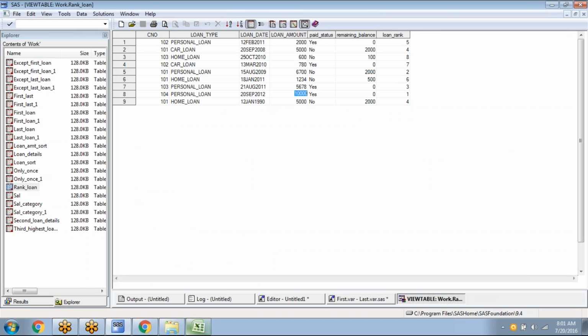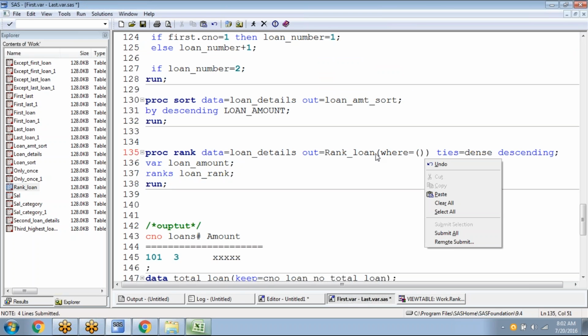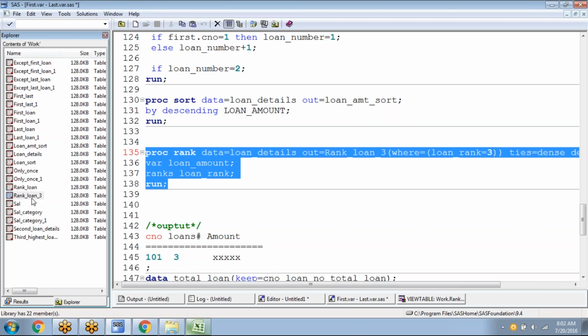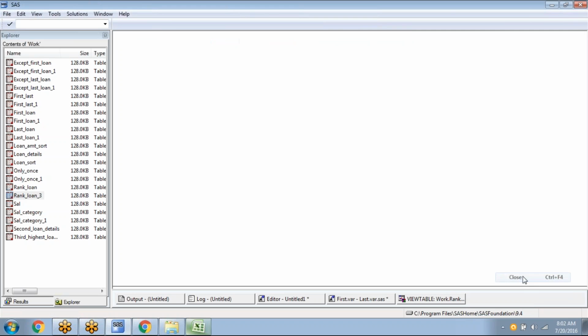If you look at loan amount, 10,000 is first rank. Next highest is 6,700, second rank. Next highest is 5, 6, 7, 8. Okay, now you can filter here which one you want. You can write here where rank equals 3, or rank equals whatever that variable is. What is that variable? Loan rank. Loan rank equals whatever number you give it here. Let's say you have given 3. You will have the third highest. If you want the first highest, then give 1. Or the second highest, if you want that.